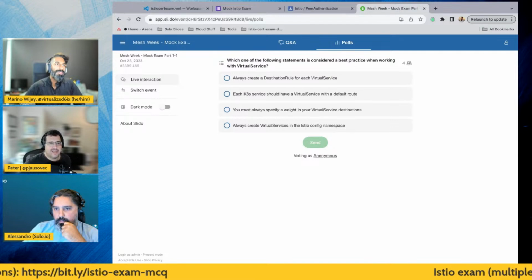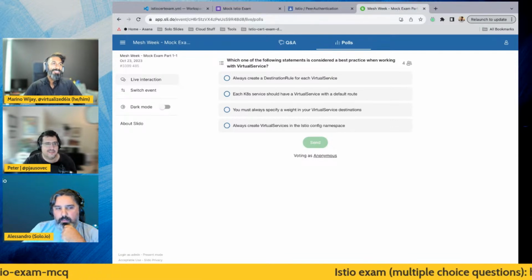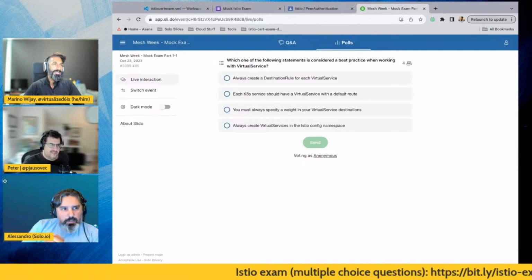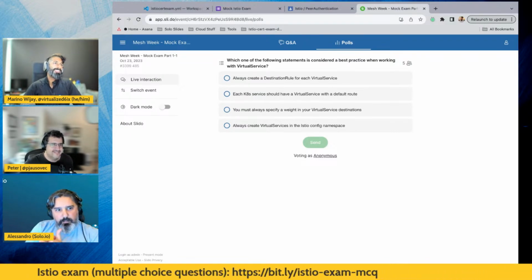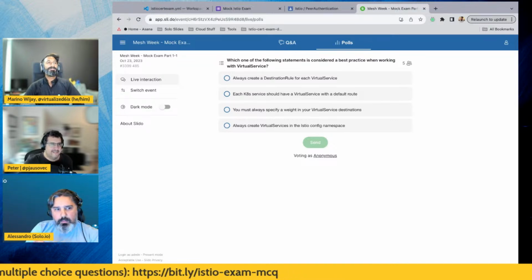Which ones are obviously not the right answer? Okay, so I feel like the fourth one is obviously not correct. The third one is also not correct. The second one, I see.